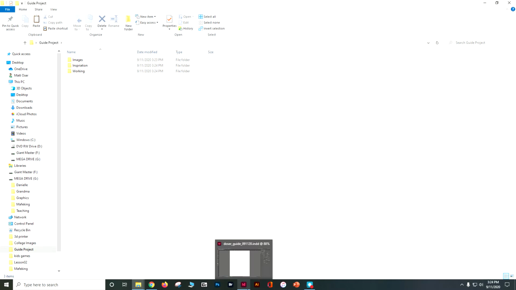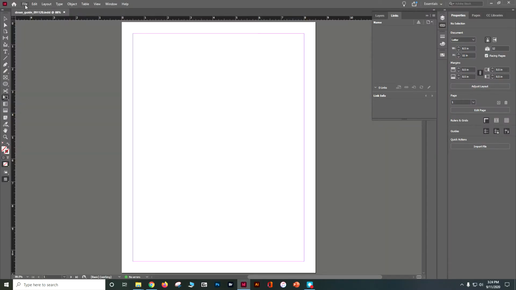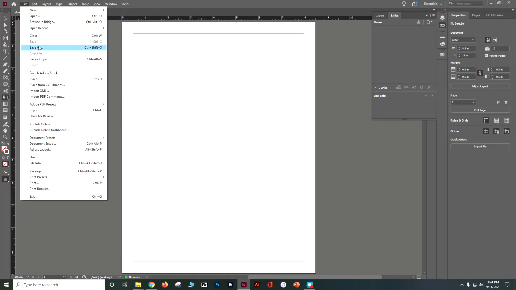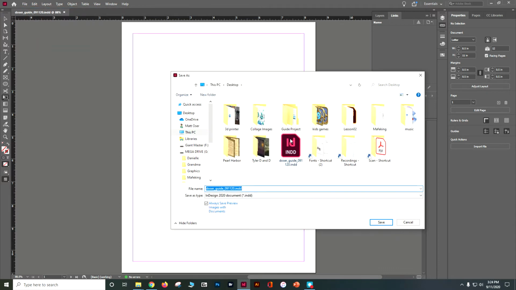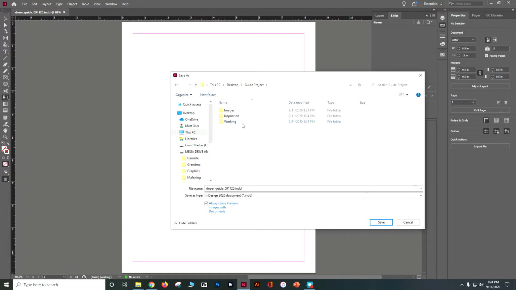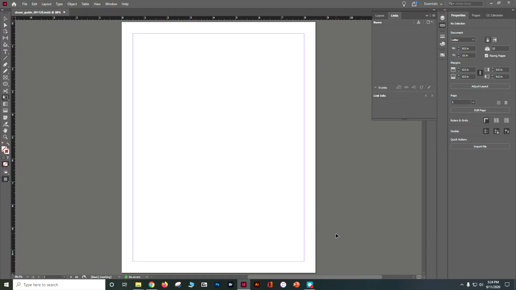All right, so let's go back into our InDesign and put that in the right place now. So let's do a save as and go find that folder that we just created. So guide project, I'm going to put it in my working folder and say save. You'll be working on one document the entire semester as far as the guide goes. So you're going to keep building on this over and over again.